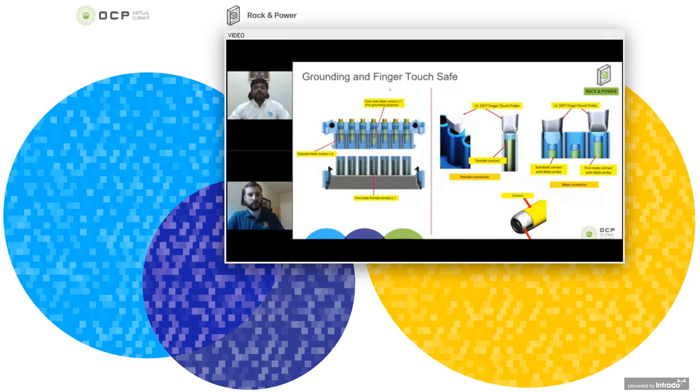This is what I call the grounding and finger touch shape. The center one is for grounding purposes. You can see the sequential mating, and it is UL 1977 finger touch proof. The female is naturally touch proof, and on the male we have a special cap to make it touch proof.